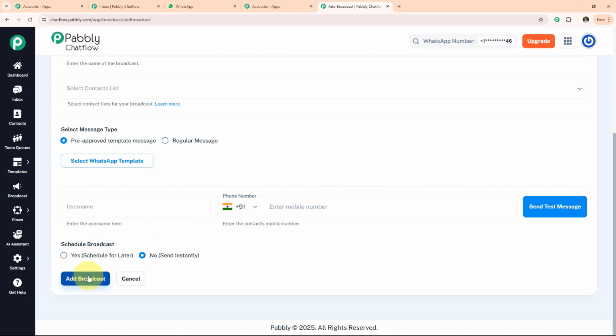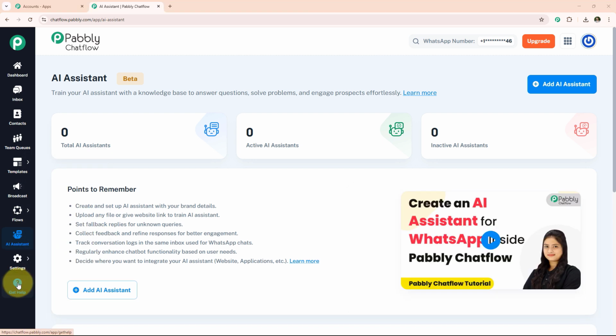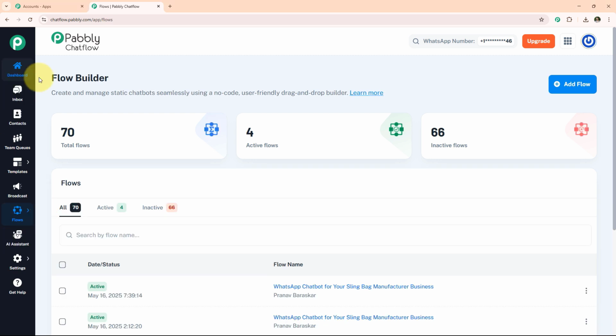Now we have AI assistant. We use AI assistant in Pabbly Chatflow by integrating AI tools like ChatGPT to understand user messages, generate smart replies, and automate dynamic conversation within the chatbot workflow. Now we have the options settings and get help. Now simply click on flows. Now we have a flow builder page.